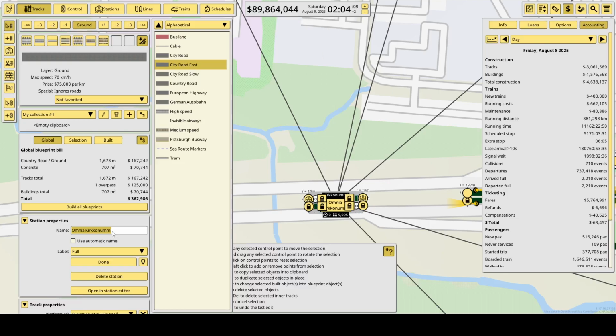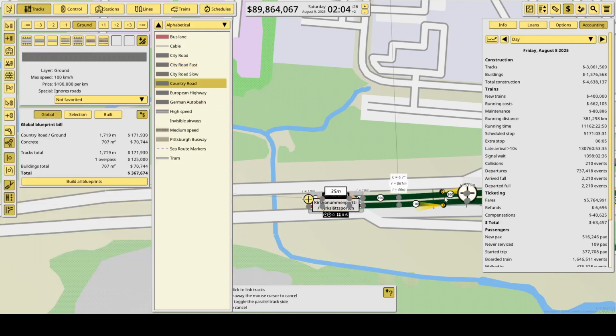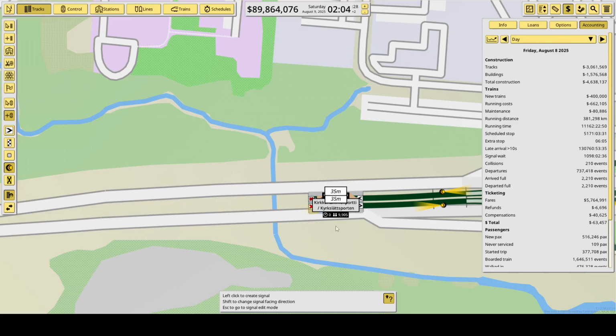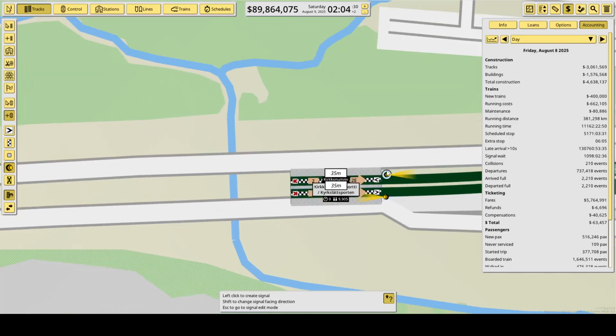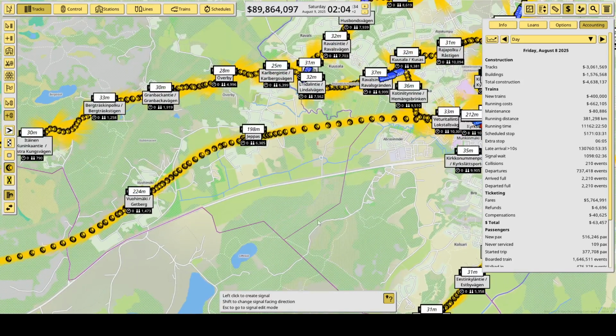Let's see what will happen after the autosave. Nothing. So as you probably already guessed correctly, this will be the highway route between Kirkkonummi and Siuntio. So a couple of new stops, very short line to be honest.